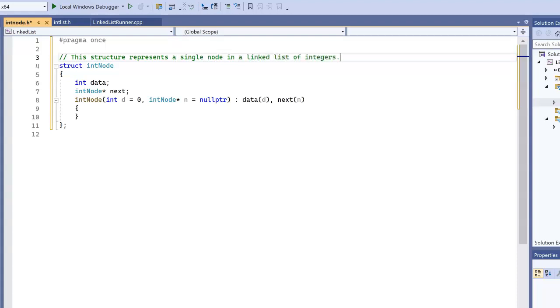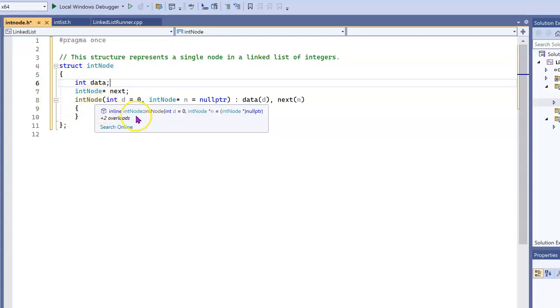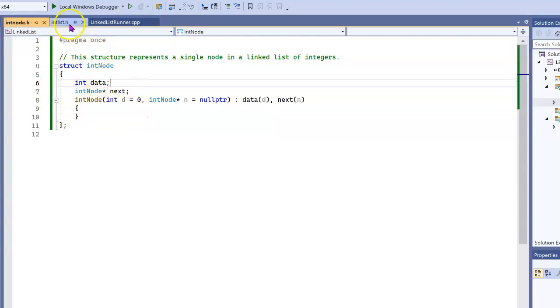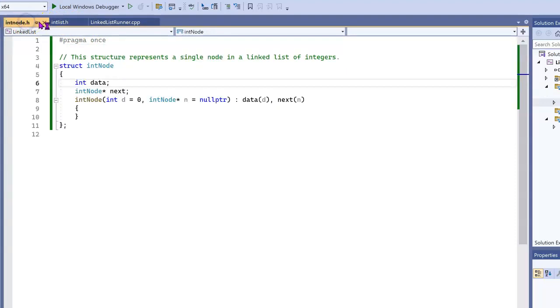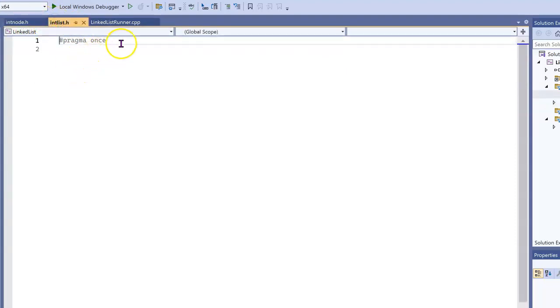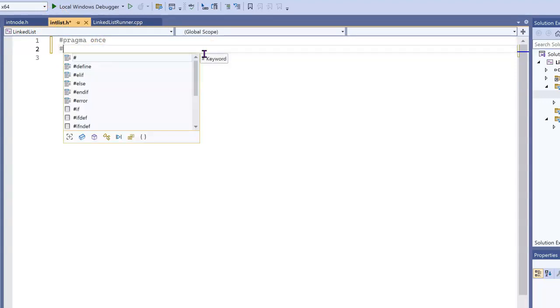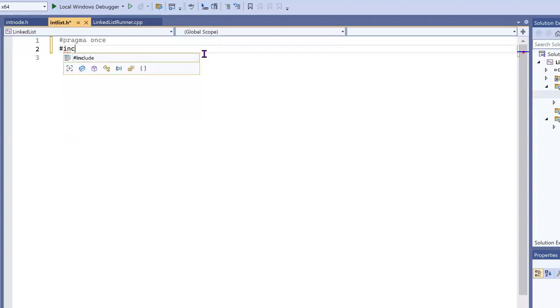Okay. And because we're using a struct, all the data is public. Therefore, if we were using a class, we might want to put getters and setters around it. Anyway, so there is our node class. Now in the actual list class, what we're going to do is include int node.